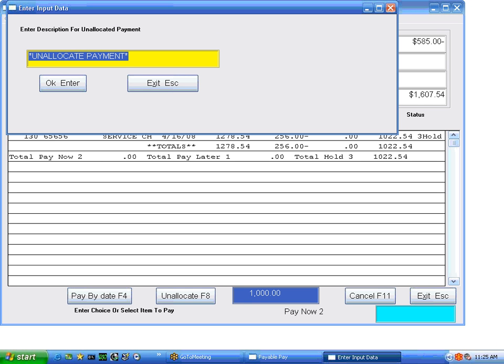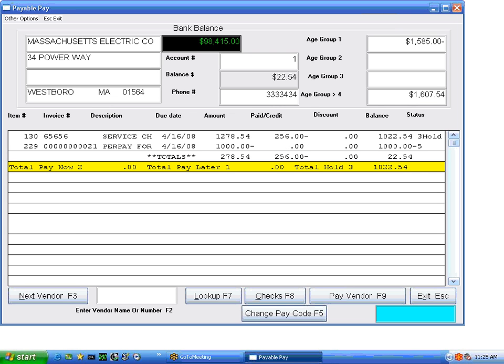What do I want for a description? It'll default to unallocated payment, but maybe I want to change this to prepay. And now that's on here with a $1,000 credit.